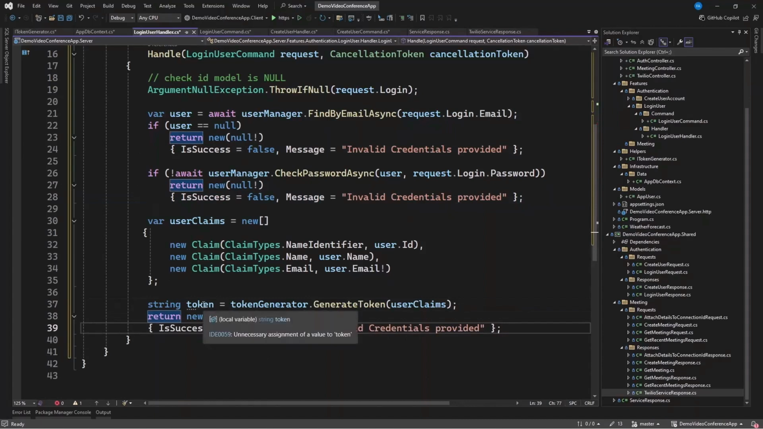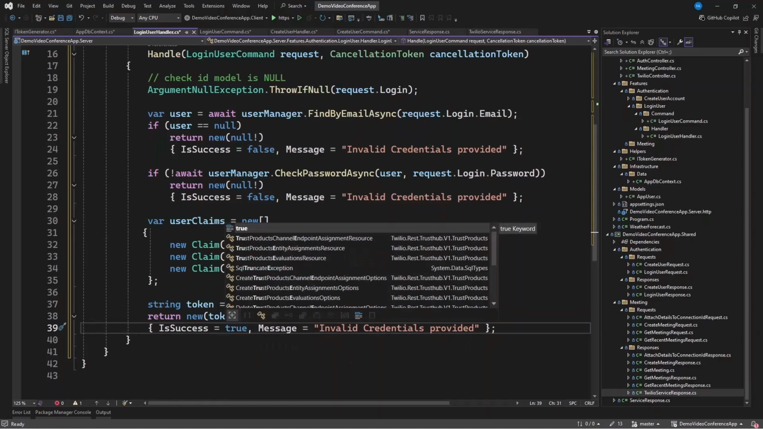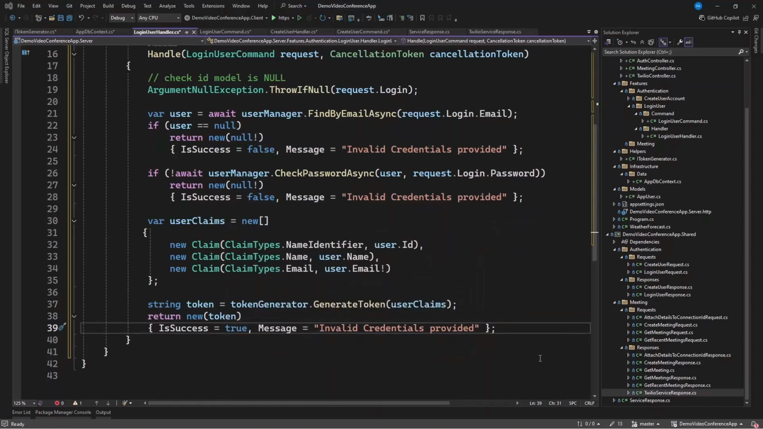And I'll pass on this token to this. So we are going to have the token, then we're going to have the success, which is going to be true. And then we're going to have maybe "login made successfully", something like that in here.